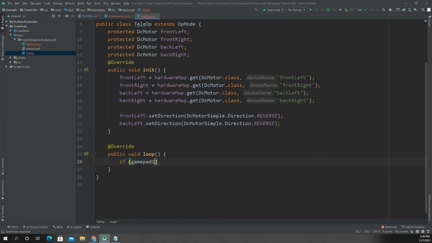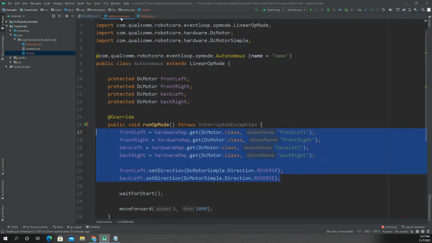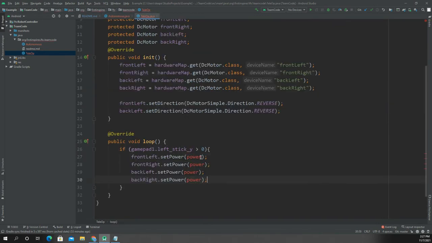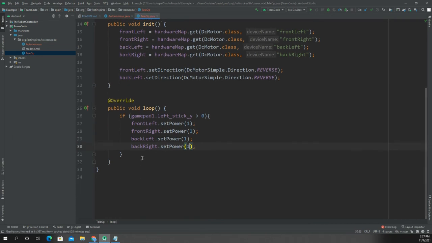How you program that is by saying if gamepad1.leftStickY is greater than 0, and again I'm going to be using some stuff from the autonomous program. So what this does is if the gamepad1 left joystick in the Y direction senses a value greater than 0, it'll move the robot forward at maximum speed.